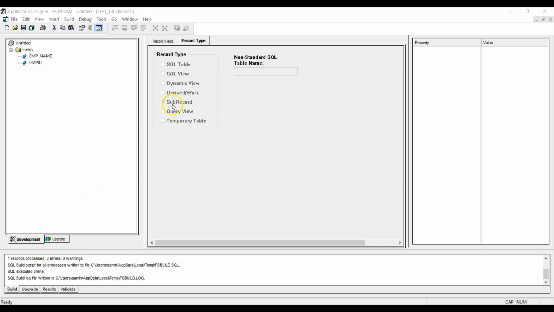Coming to subrecord. A subrecord is not a table, it is just a collection of fields which you can combine together and use in different records. For example, if we talk about the address of an employee, then we can have fields such as area, city, pin, state, country, etc. So what we can do is, instead of adding these 5 fields in the required records each time, we can create a sub record of these 5 fields, and whenever we want to use these 5 fields into a new record, then we will add this sub record.